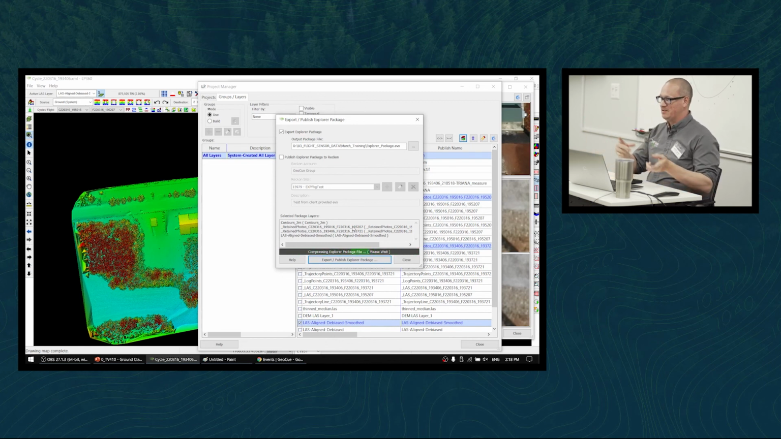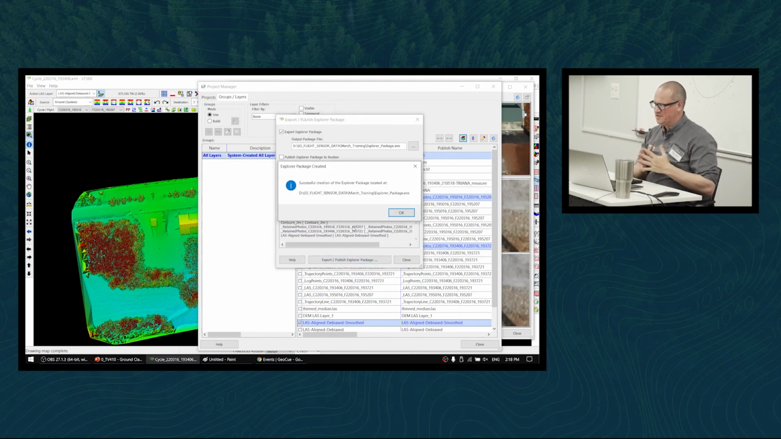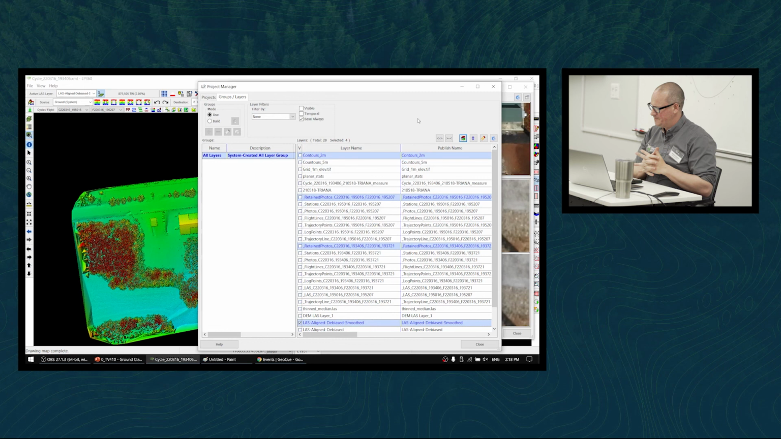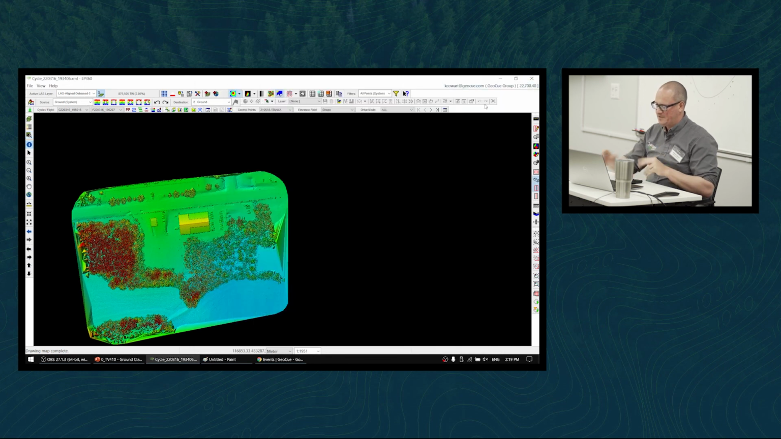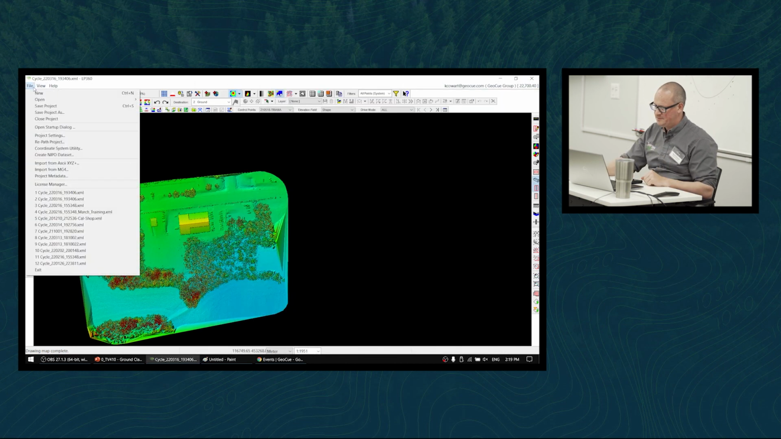So if I want to take something to another workstation, I'll put it in an Explorer package and drop it on a network share or USB drive or something. So this will just take a minute. It's trying to compress all those photos in the point cloud and smash everything together. So when this finishes, I'll show you how to open it. There we go, finished.